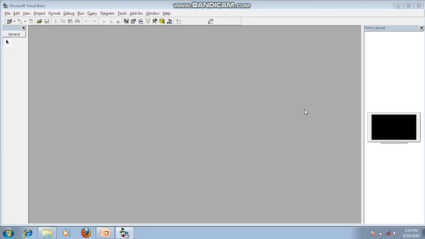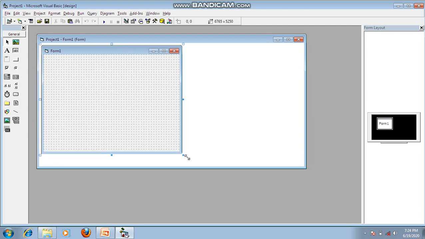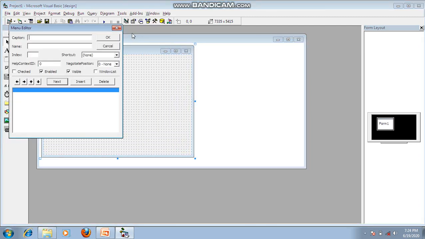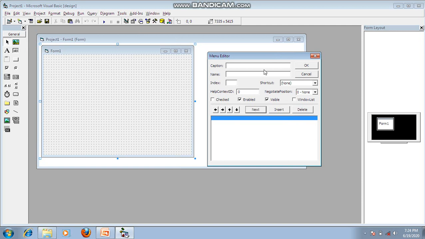Open VB 6.0, open this one, open the menu editor here. Colors are the menu items, and menu Colors is the menu. So the name is mnuColors. This Colors menu I want to access with the alt key through the keyboard, so I am giving an ampersand here. The ampersand means Colors gets an underline.